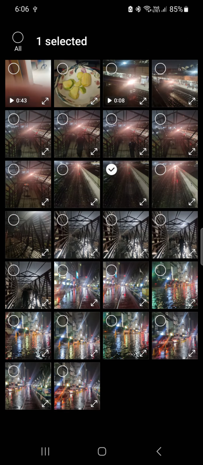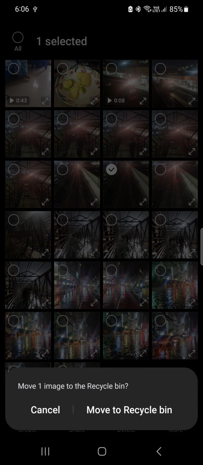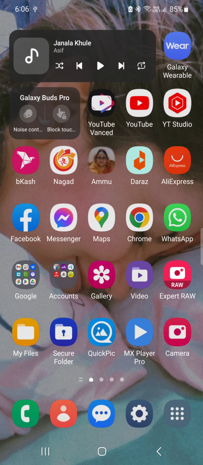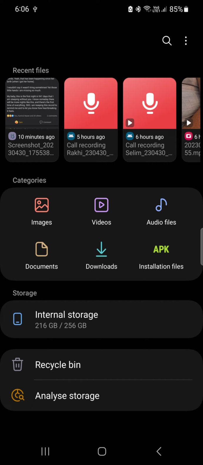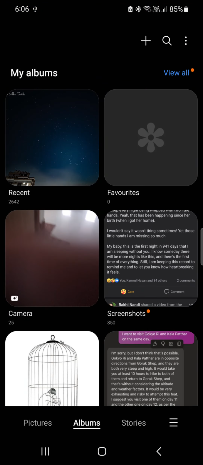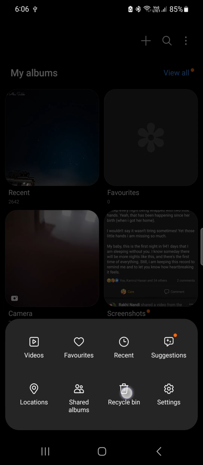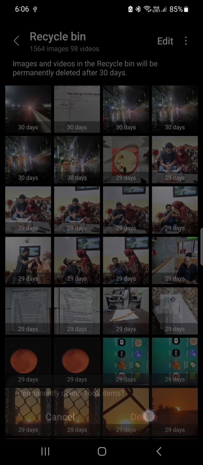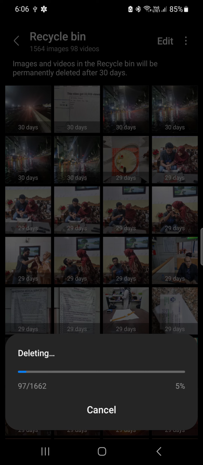Users, then just deleting a photo from your gallery won't help you to save your precious storage. Here I have 216 GB occupied memory, but if I go to my gallery, then recycle bin. Wow, I have 1564 images and 98 videos which I need to delete in order to regain all the space it's occupying.